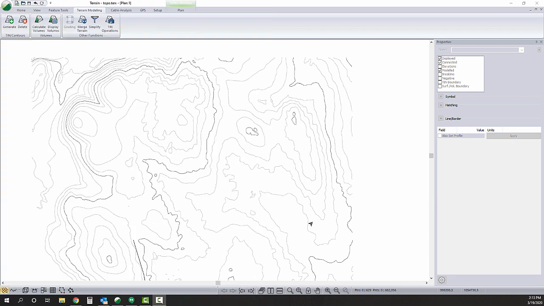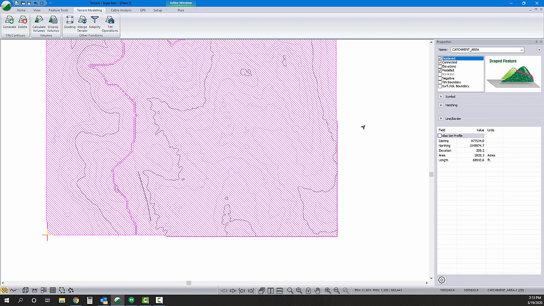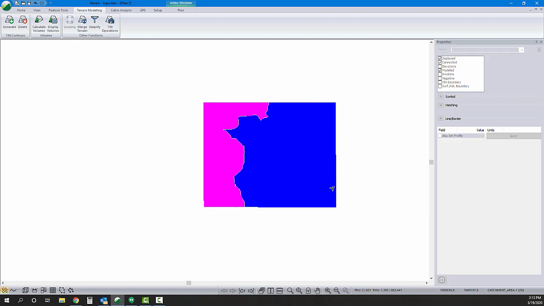Hi, everyone. Circling back on our catchment area calculation for drainage areas. I'll adjust the cell size, so let's go with a 100-foot cell size and depression fill depth. Let's try that. Yeah, we can see the two watersheds are split up very quickly.